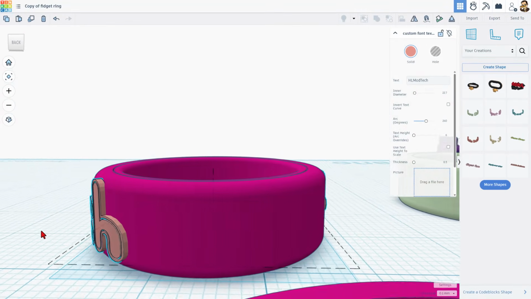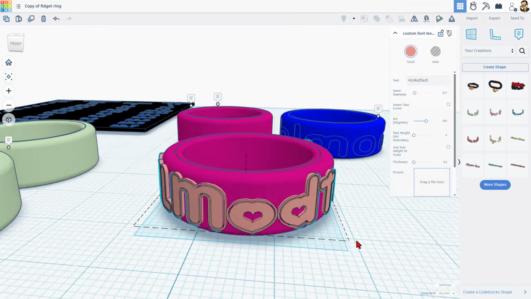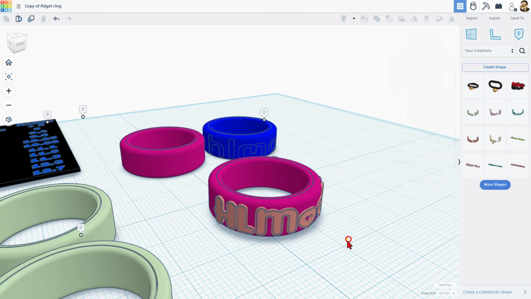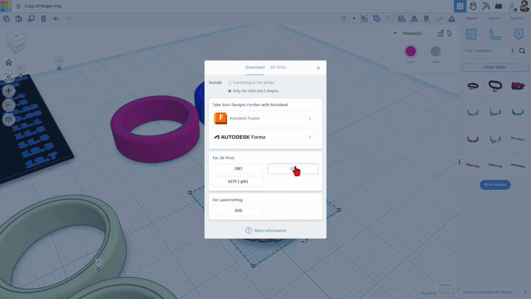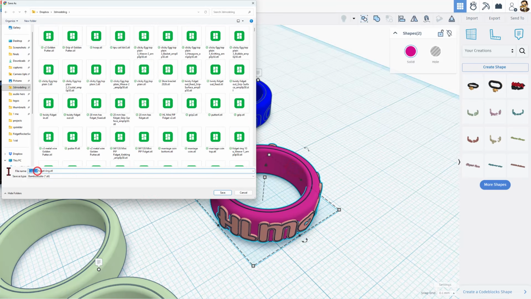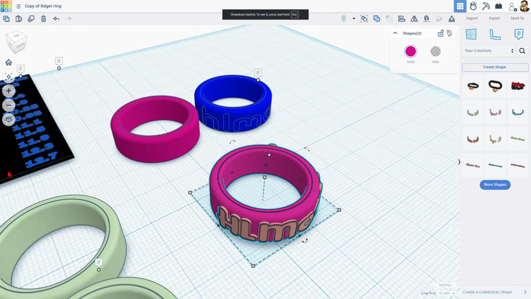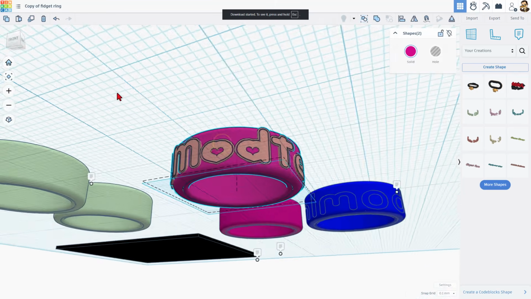But bang, there we go. A ring ready to 3D print. How cool is that? I'm going to grab it all. Let's choose export, STL, and I'm going to call this HLMT text fidget ring and hit save.